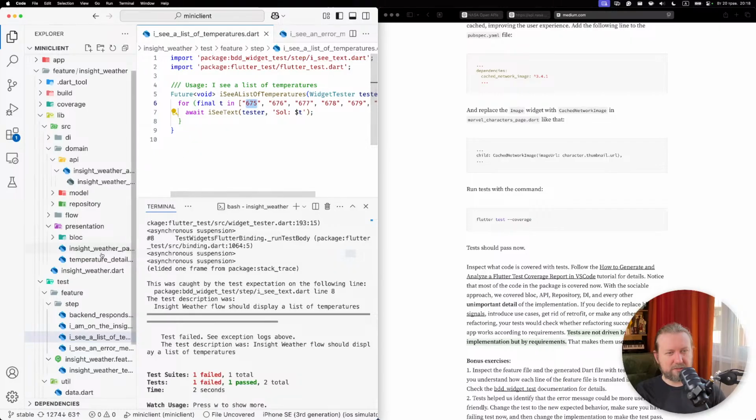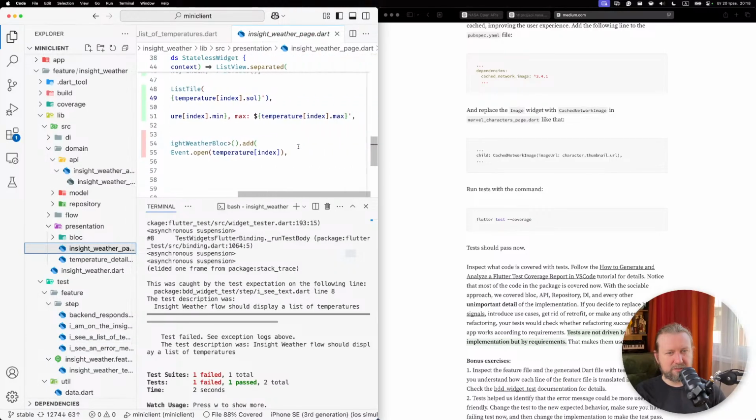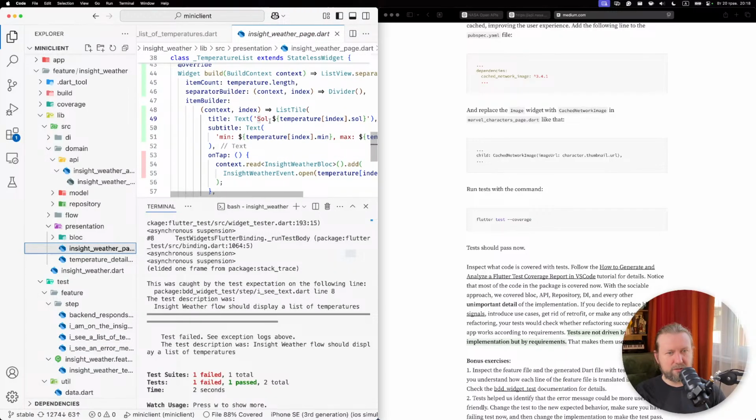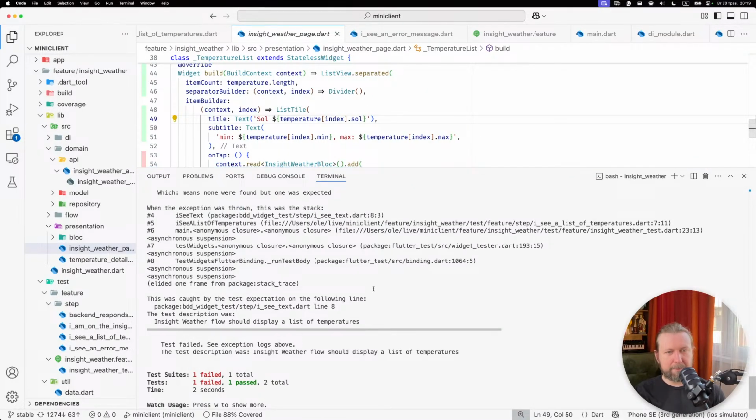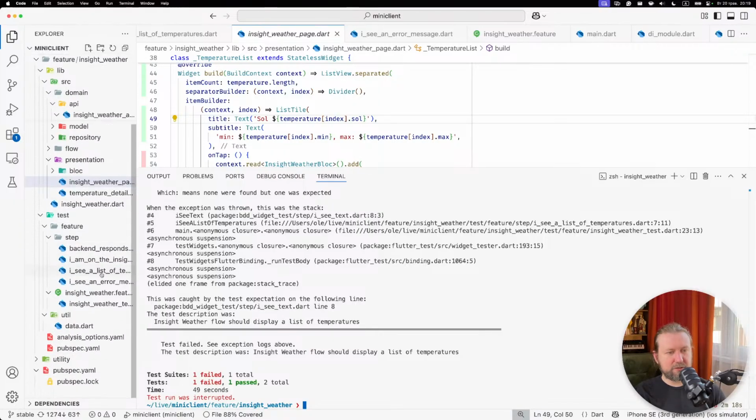Sol 765. Let me see one more time here. Yes, so without any white spaces, without anything. All right, there is a simple way to debug feature tests. I can use the debugDumpApp function that will just dump the widget tree.